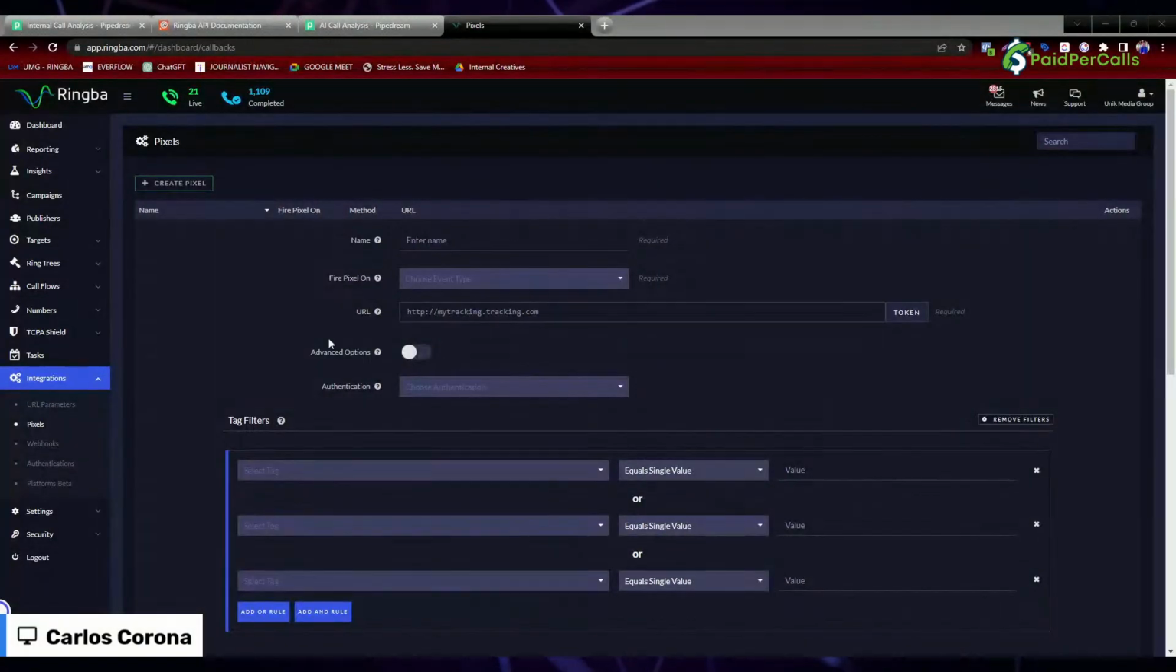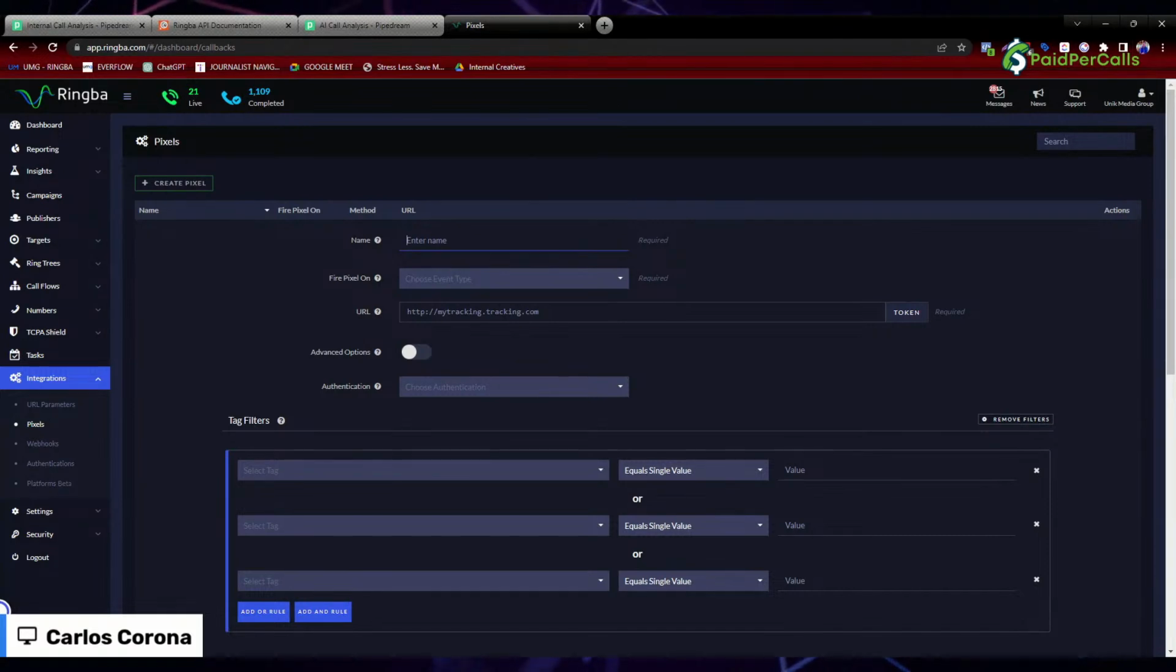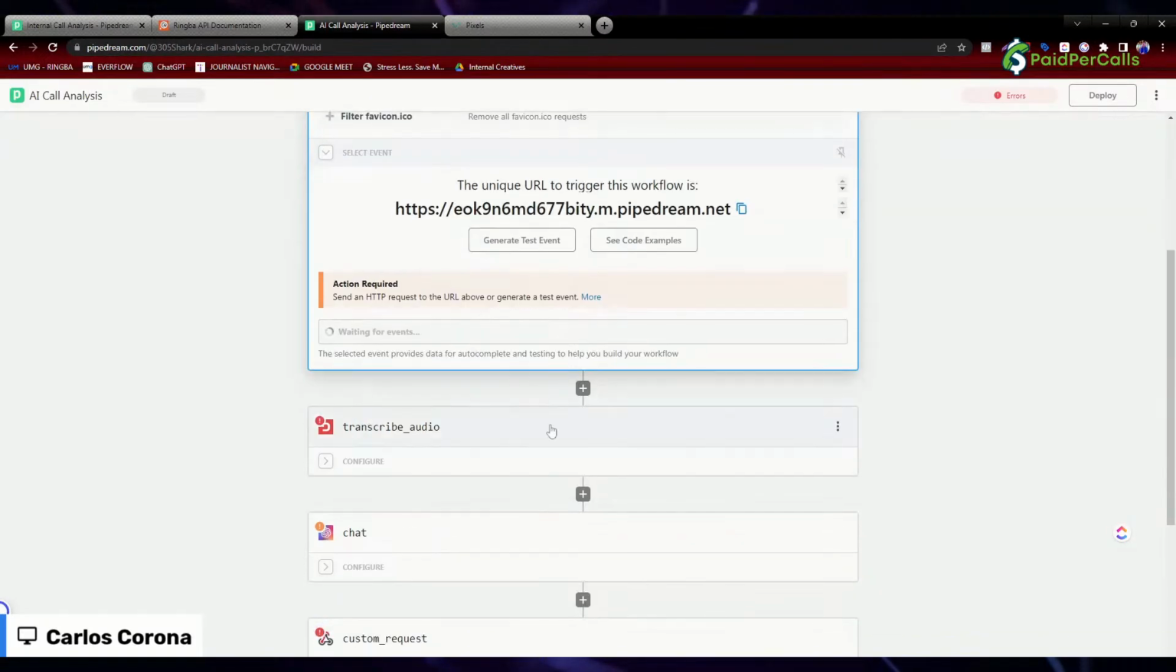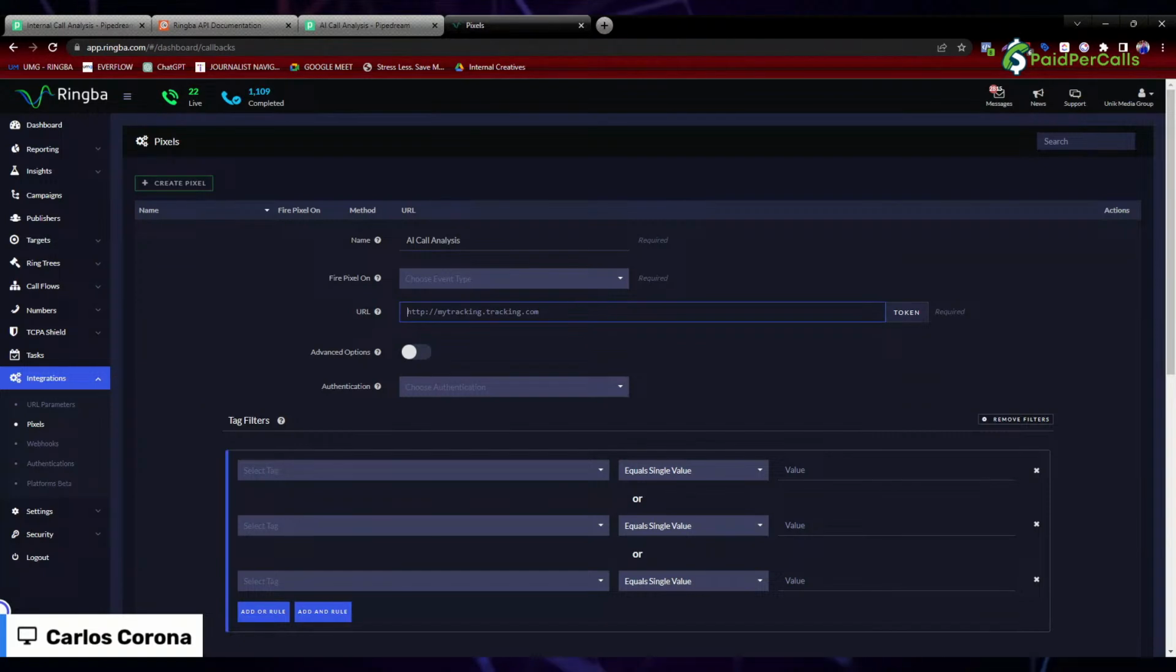Okay, cool. So there you go. Right here. So you will come to your Ringba account and you come to pixels right here, integration, pixels. Then you go ahead and start working on your pixel. So this will be like your AI call analysis. Then you're going to come here and copy this trigger URL, which is right here, and you're going to put it right here.